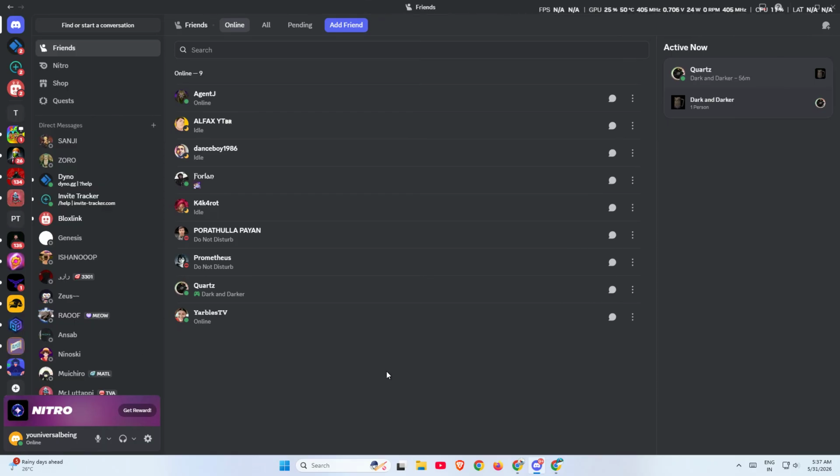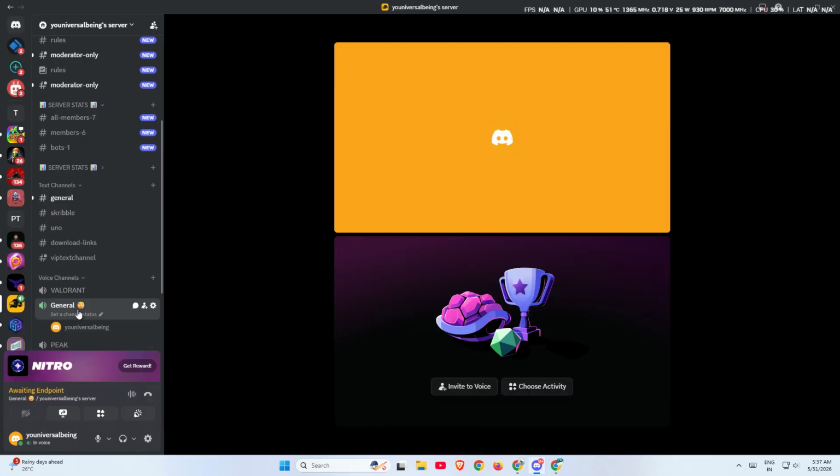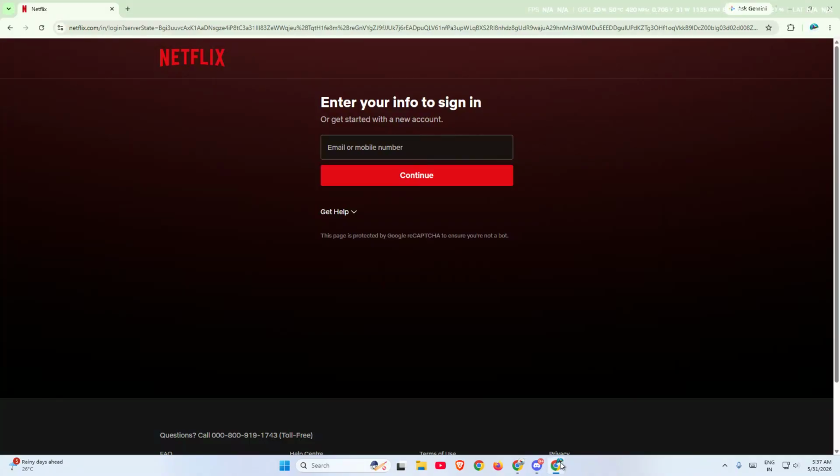Now you need to join a voice channel or start a direct message call or group call. This is important because Discord screen sharing works from inside an active voice or call session. Once you're connected, open Netflix in a separate browser window or the Netflix app window. Keeping Netflix in its own window will make it much easier to select when you start sharing.